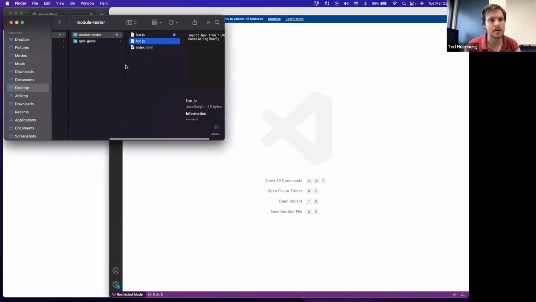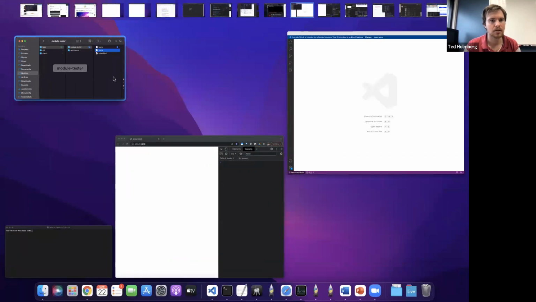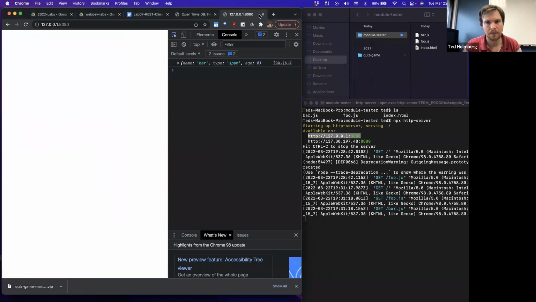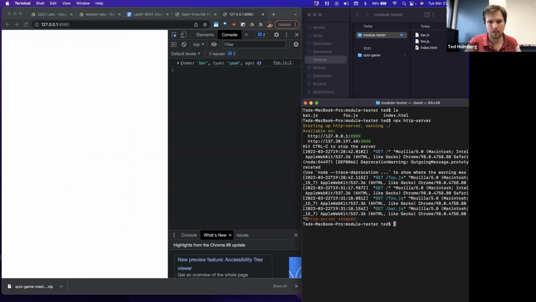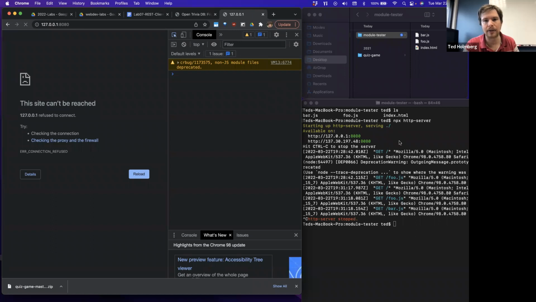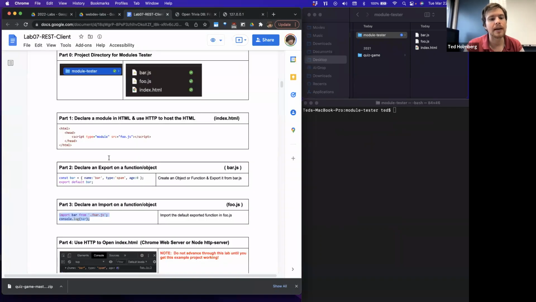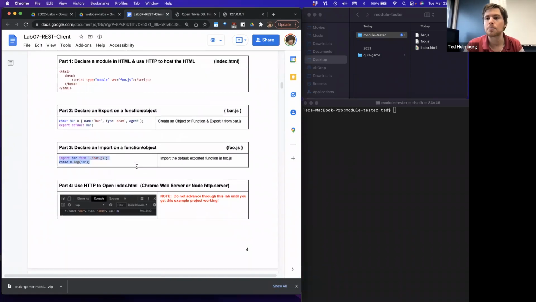So now I can go here. Let's kill my server. And actually now if I refresh it, you'll see I now can't reach that page. Let's go ahead and clear that terminal. Excellent. So now we're ready to move on to our lab because we know that we can actually get our modules to work with the approach that we just did.